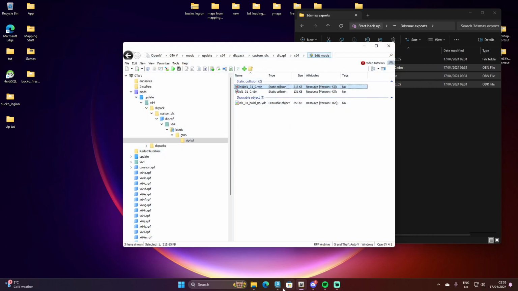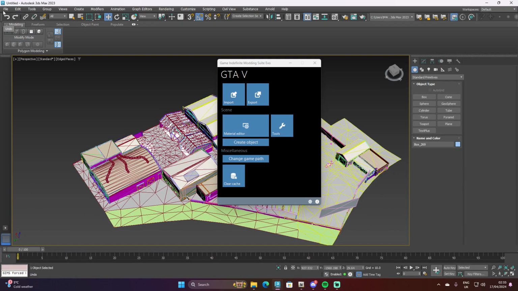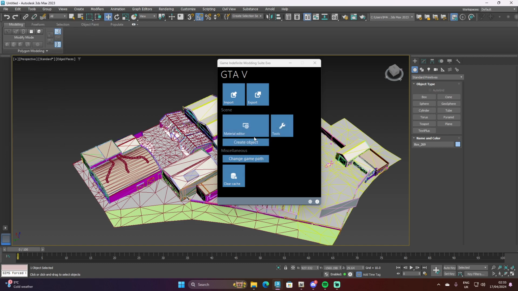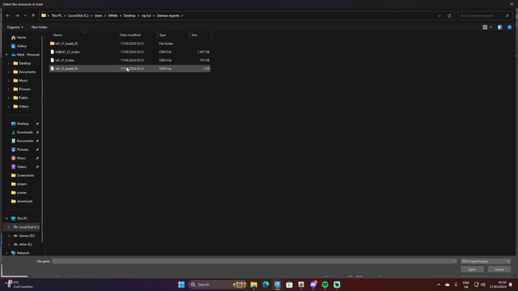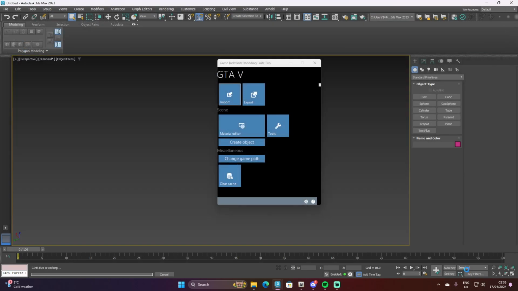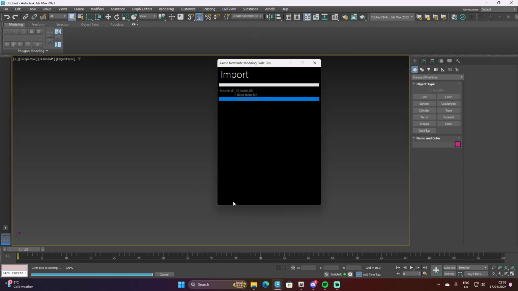So what I like to do, go back into here. I like to get rid of everything out of here. So click new, don't save. Re-import just the building, so it'd be the ODR. This way you've got no extra space taken up.